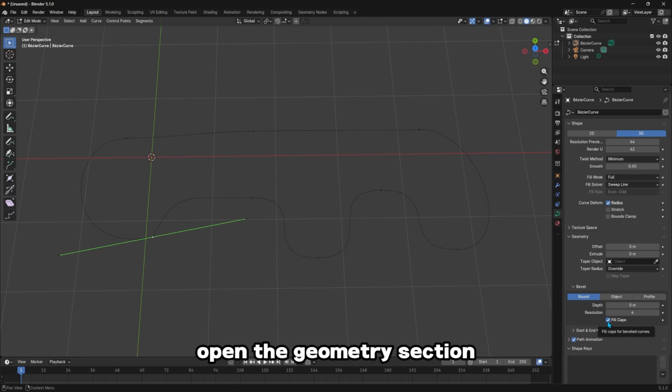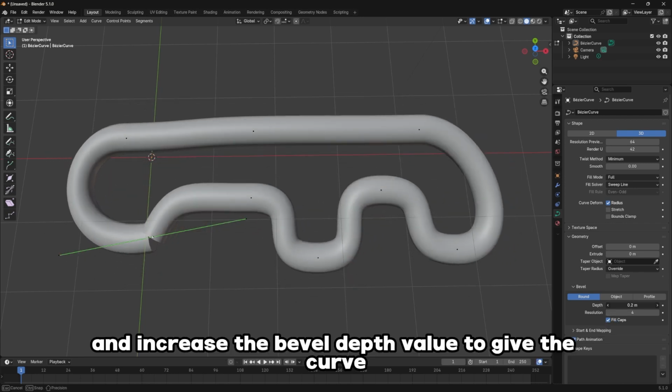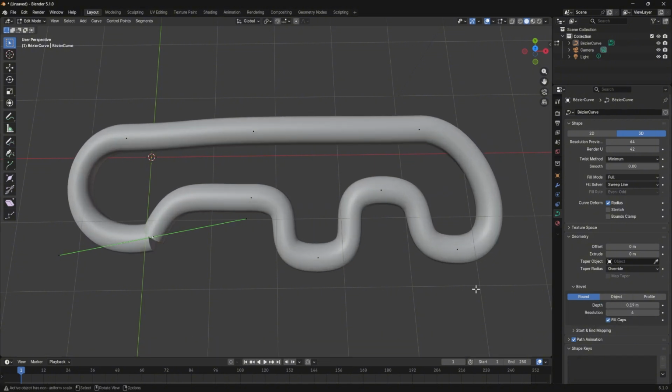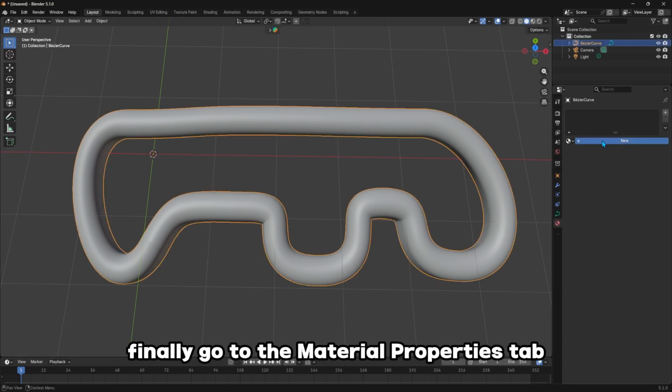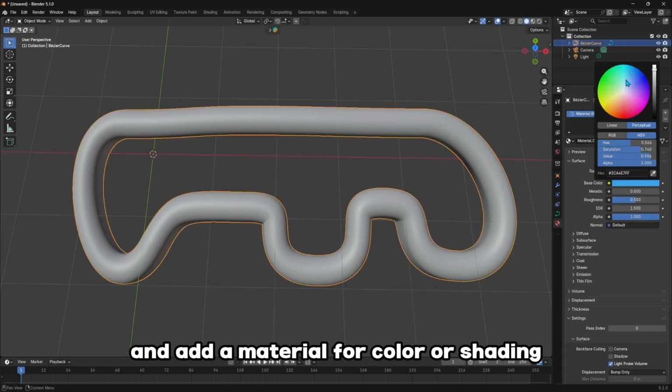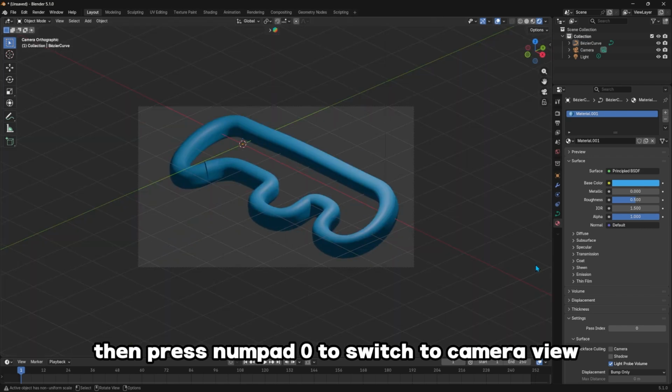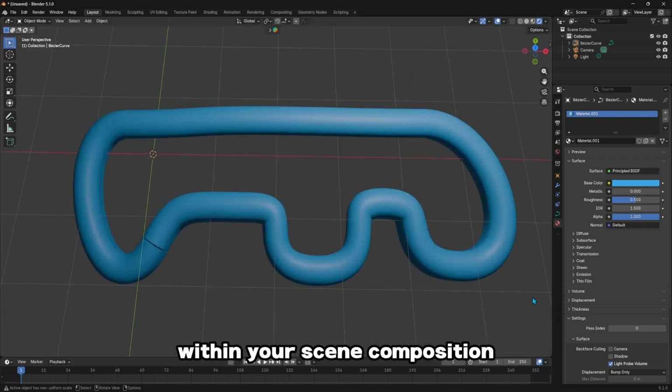Open the Geometry section and increase the bevel depth value to give the curve visible thickness like a wire or tube. Finally, go to the Material Properties tab and add a material for color or shading. Then press numpad 0 to switch to camera view and check how the finished curve looks within your scene composition.